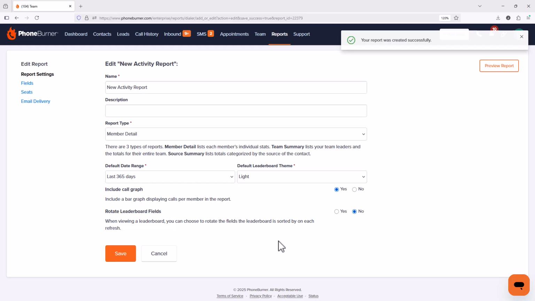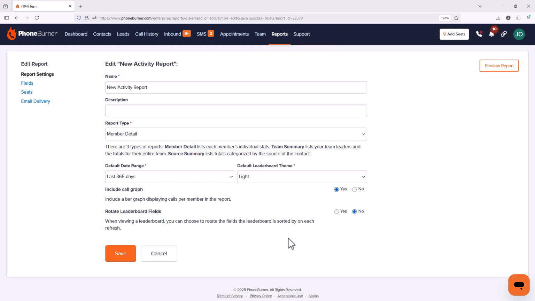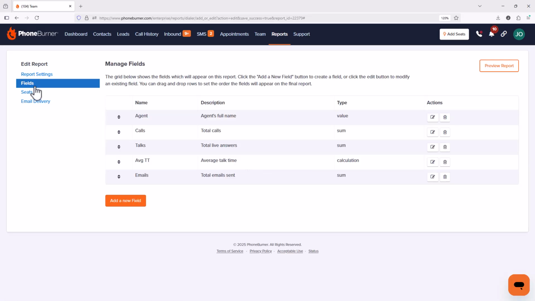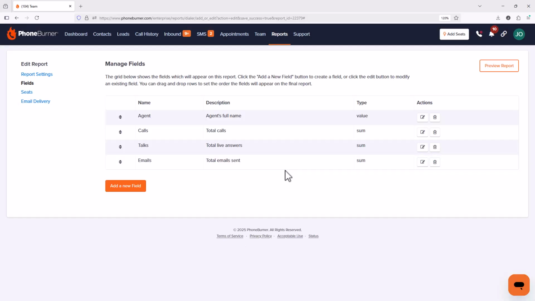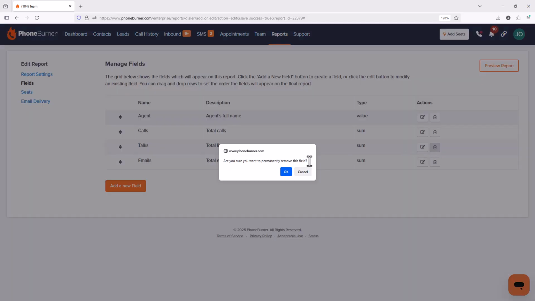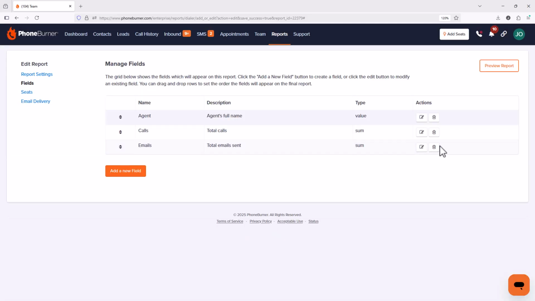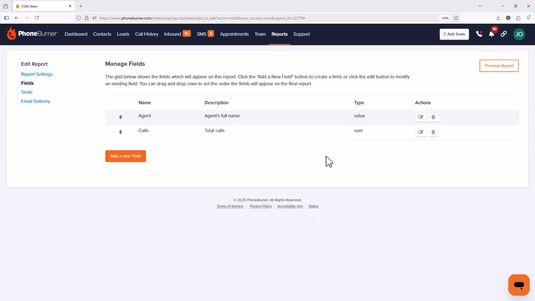But now we need to define what fields are going to be in this report. So over on the left-hand side, I'm going to click on Fields. And since this is an activity report, I'm going to get rid of average talk time. I do want my agent information there because this is a member detail report, and I want to know which agent I'm looking at when I'm looking at numbers, right? Talks. Emails sent. I'm going to actually change these because these are pulled from the sum option. I'm going to delete both of these actually. I'm going to delete that. And I'm going to delete calls as well. We're going to go strictly activity based on this one.